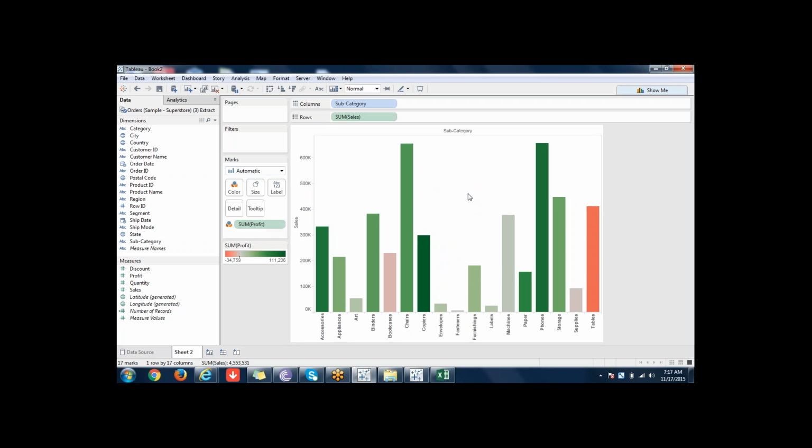And if it is red, it is a loss. Obviously a negative value. You see it here, less profit. It's a negative.